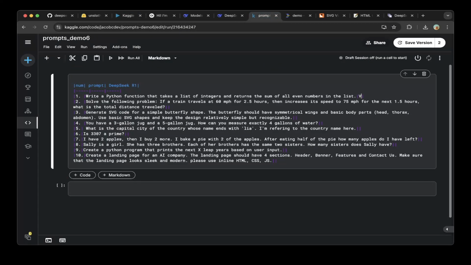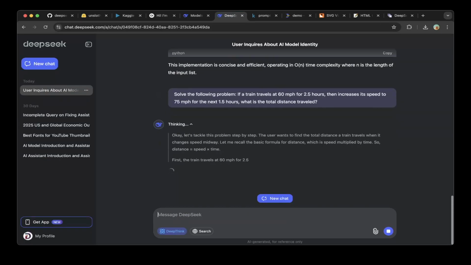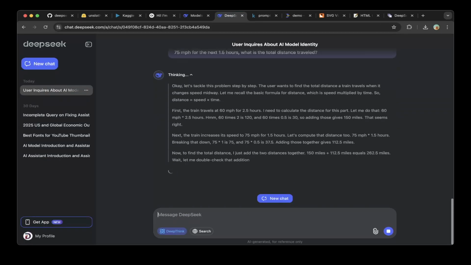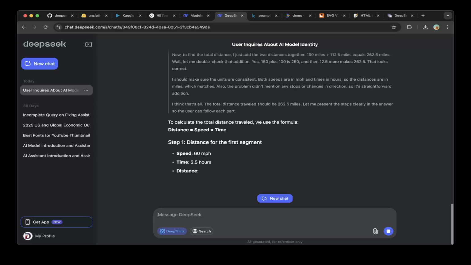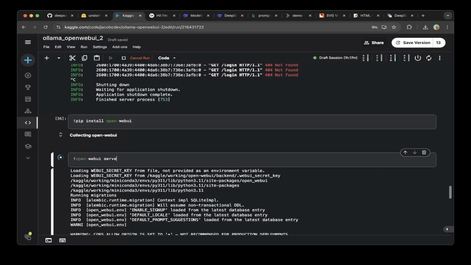The second question: solve the following problem. If a train travels at 60 miles per hour for 2.5 hours, then increases speed to 75 miles per hour for the next 1.5 hours, what's the total distance traveled? So 262.5, this is correct. Let's mark that as a pass.